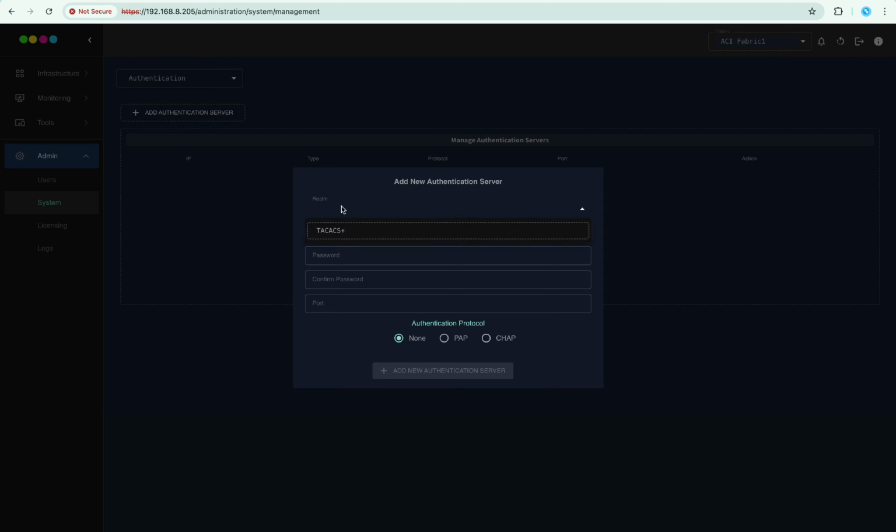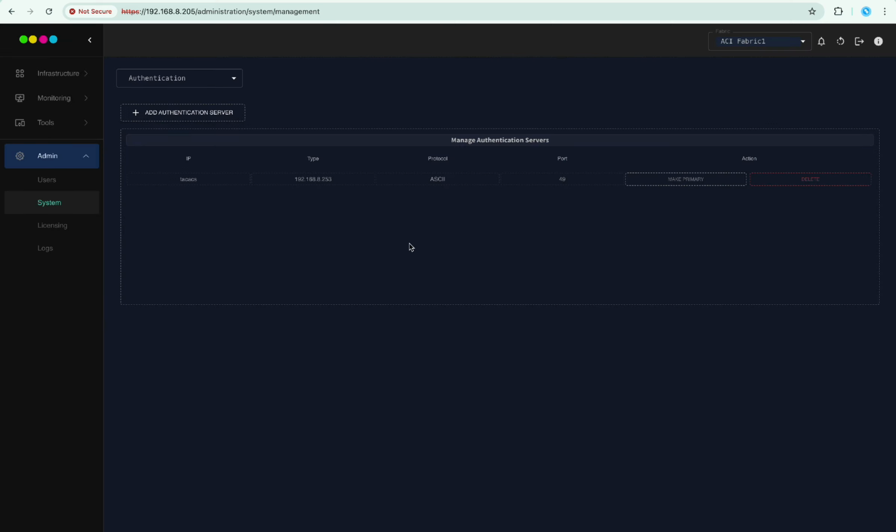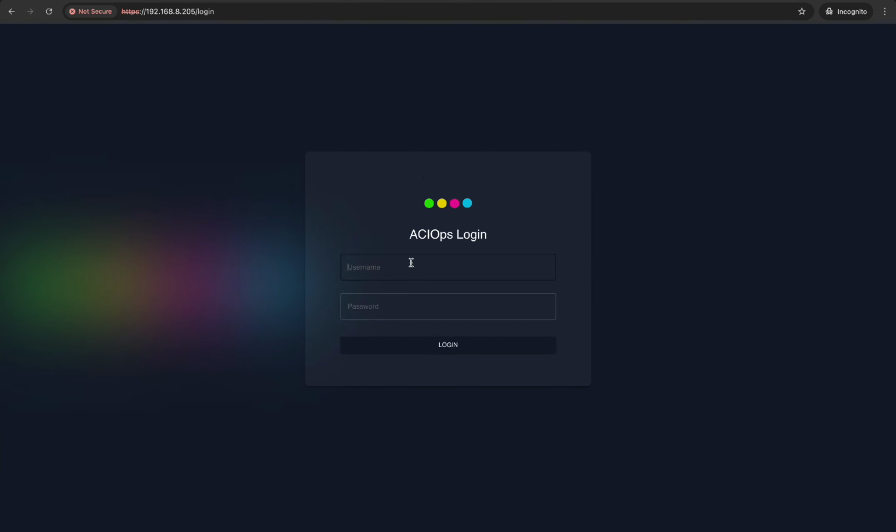A dialog will appear. Select the realm, specify the IP address of the authentication server, the password or secret, the port, and the authentication protocol. Once an authentication server is created, users defined in the authentication server will be able to authenticate.